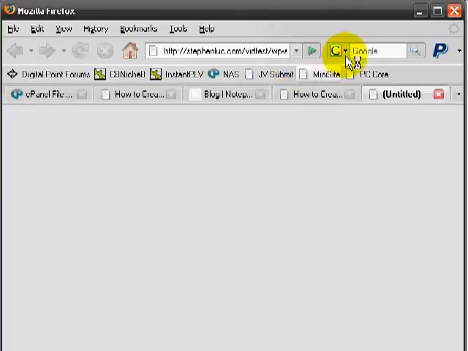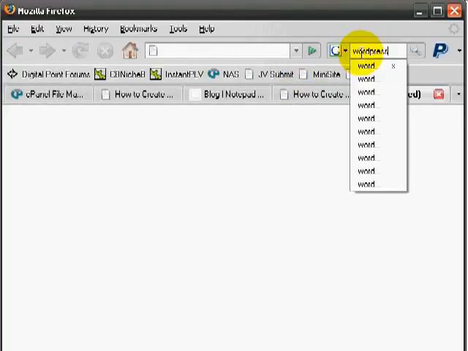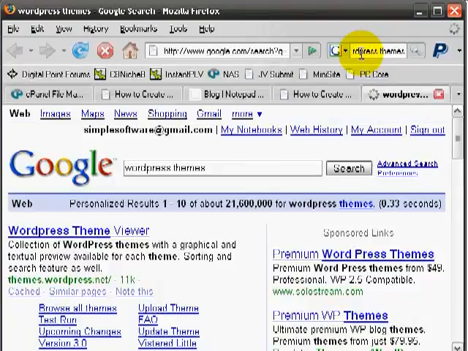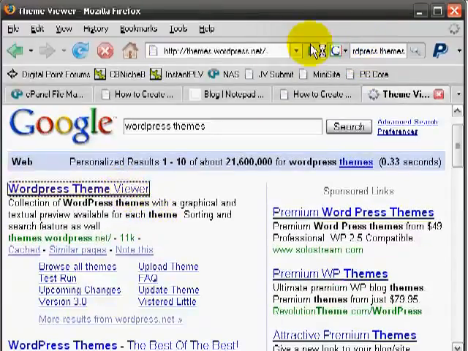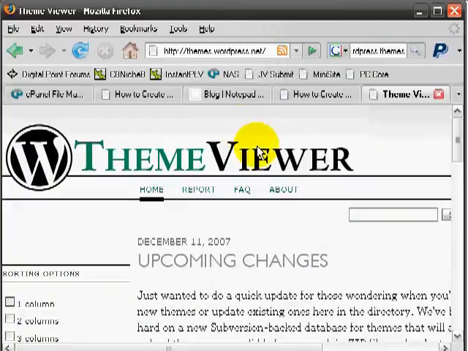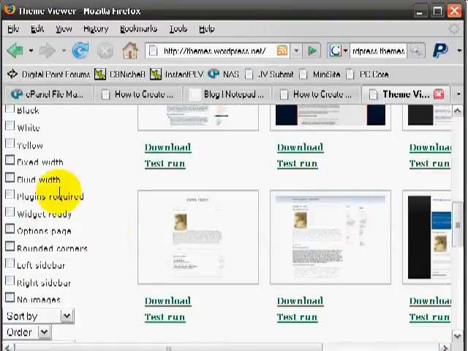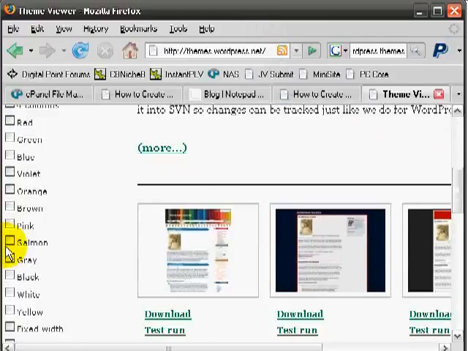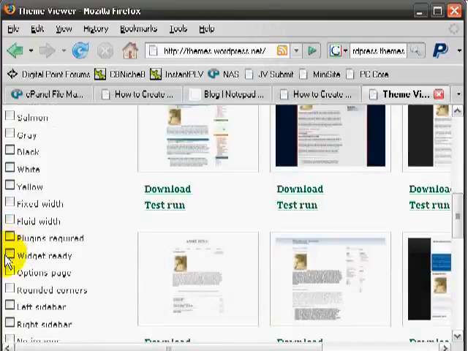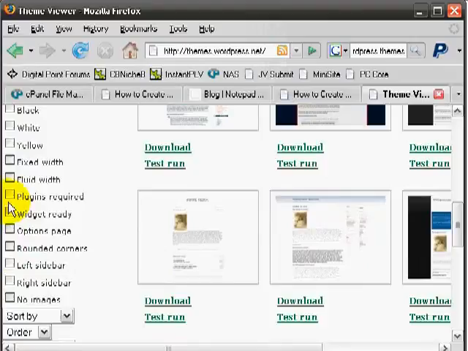Go to Google and there's a site called themes.wordpress.org. Just type in WordPress themes in Google and you'll find that WordPress provides you with lots and lots of themes. So depending on what you're looking at, you could be looking at a 1-column, 2-column, 3-column, or 4-column, or you could be looking at a certain color. Are you looking for one with rounded corners, with the left sidebar, and this and that? So I'm just going to pick and choose some of these features here just so that you can see what we're looking at.